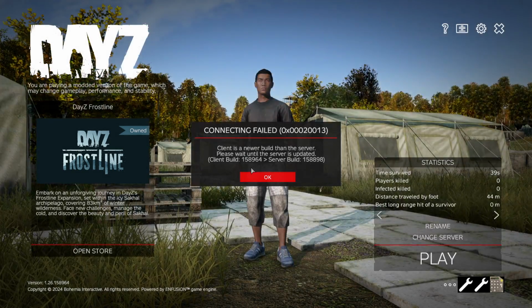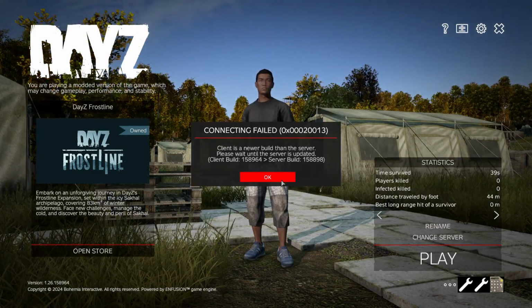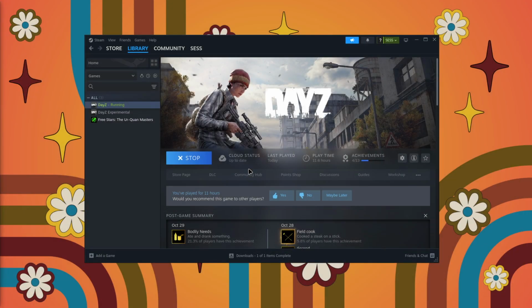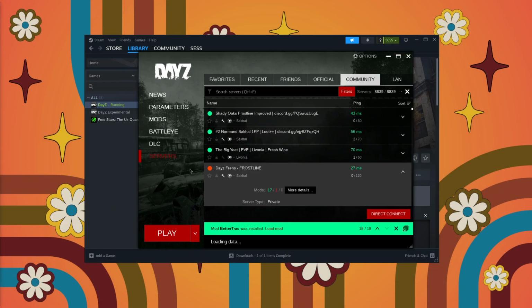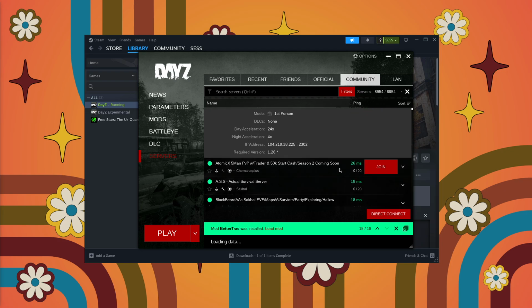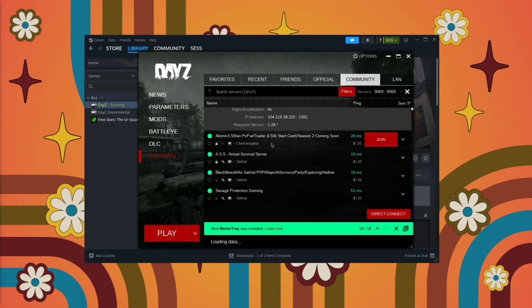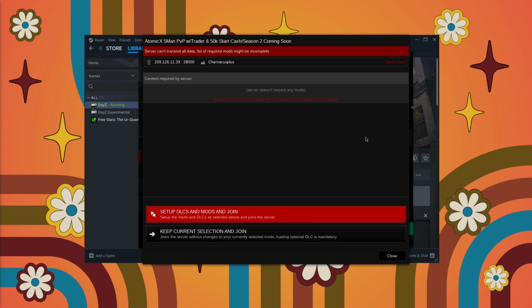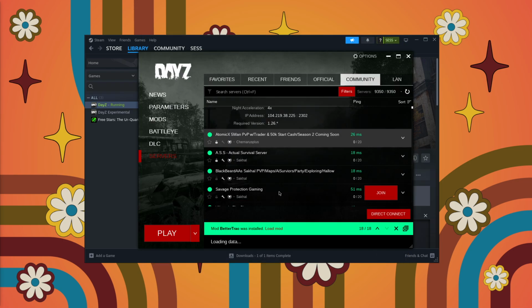Whoa! The client is newer built than the server. Okay. That's fine. Server hasn't been updated. So let's go back over here and open up the launch screen, which would have frozen by now. Let's pick another one. 5-man PvP with Trader. Huh? Okay. So I'm not going to go into that one.